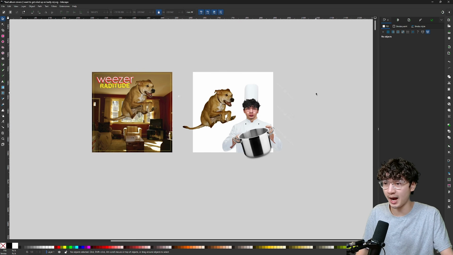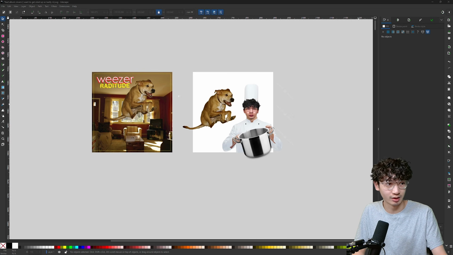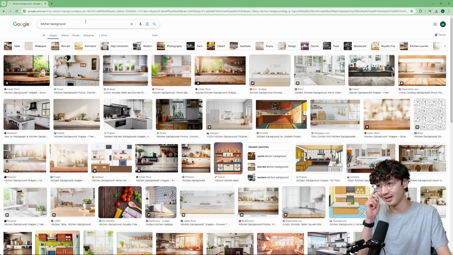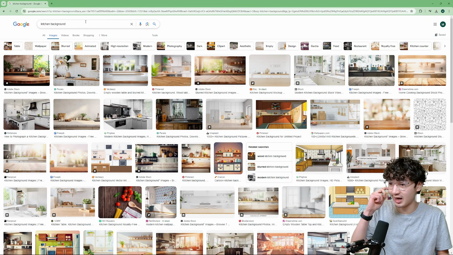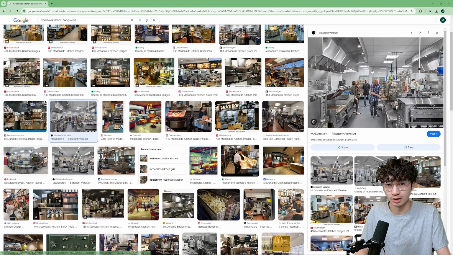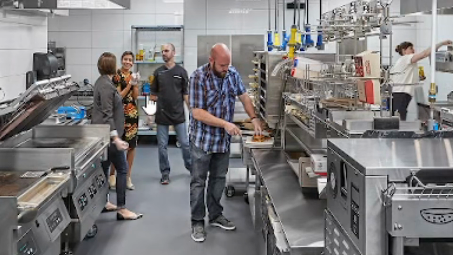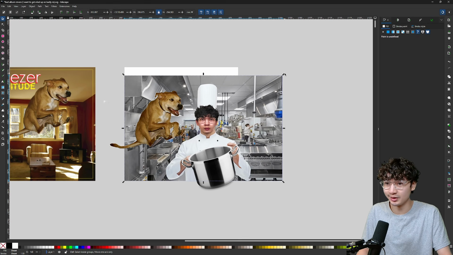We need some sort of background, like some sort of kitchen background. I don't know whether I should do a certain type of restaurant background, you know? Maybe I should remove my McDonald's background. That might be better. I think this would work well, but there's some people in it. I don't want to get them caught in the crossfire of this. This is not too shabby.